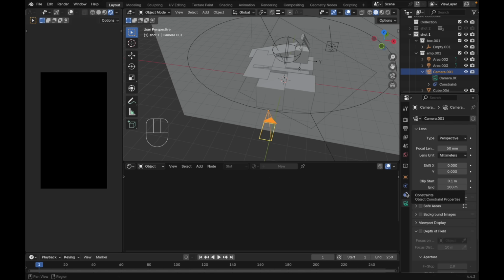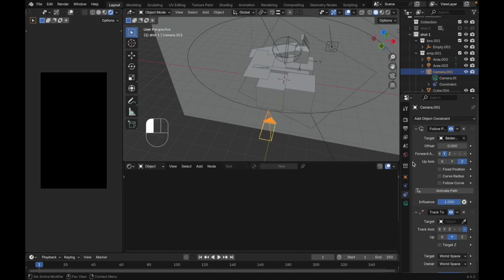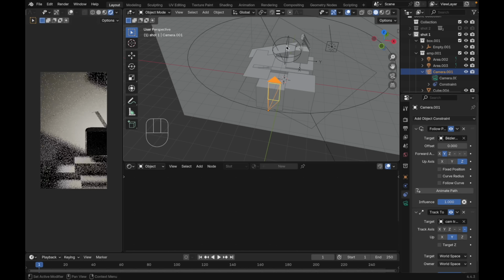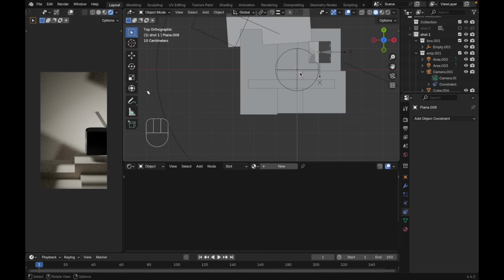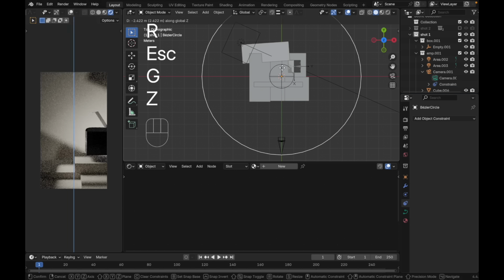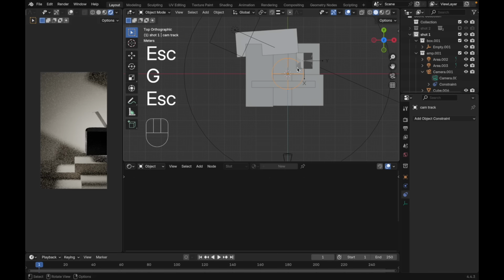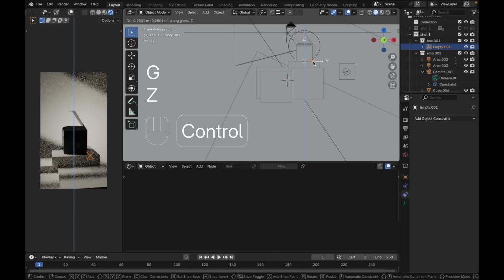Select our camera, object constraint, add a constraint, and add a track to. Click this eyedropper and select our empty. So we have full control of our camera. If we rotate it, move it, our camera always tracks to this empty. I'm going to put it here. This one, let's put it down.